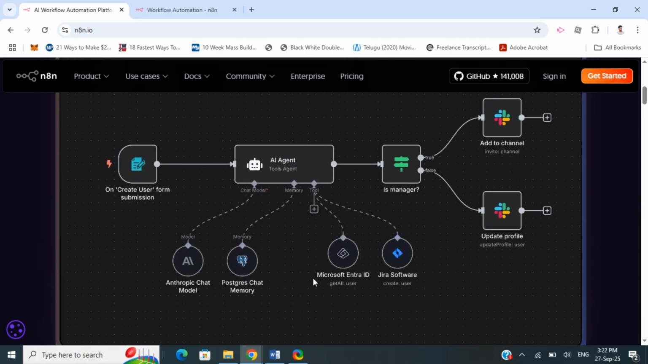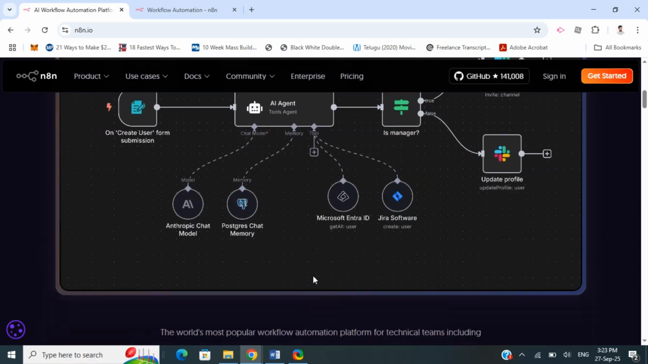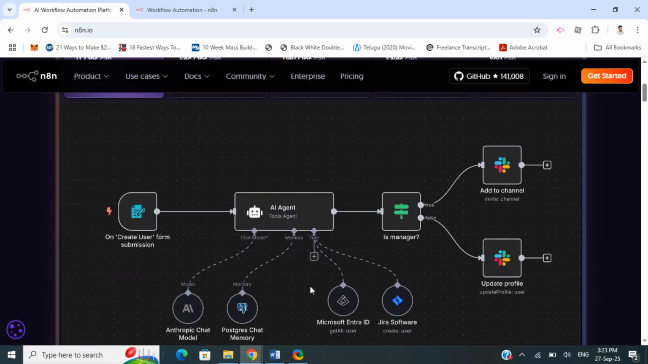Okay, the best part is once you build a few of these, you will start spotting automation opportunities everywhere for all the tasks.